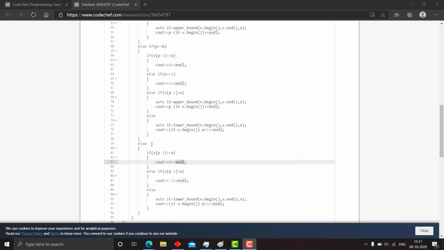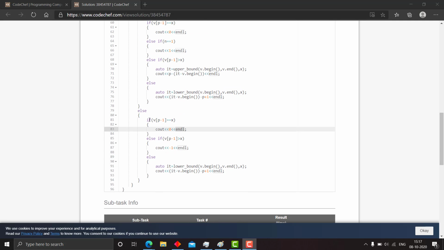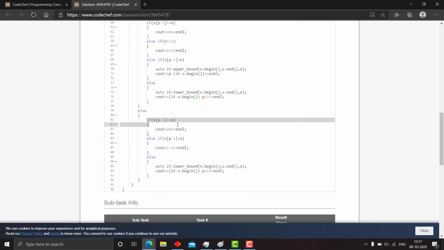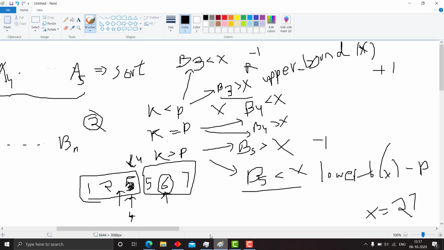So p is greater than k in this, and the pth value is equal to x. If the pth value is equal to x, then we print 0. If the pth value is greater than x, I can show you that it is never possible, so we print -1. Otherwise, you just take the lower bound and print it minus v.begin, that is the position, minus p plus 1. Okay, so I have explained everything this question wants, I guess.